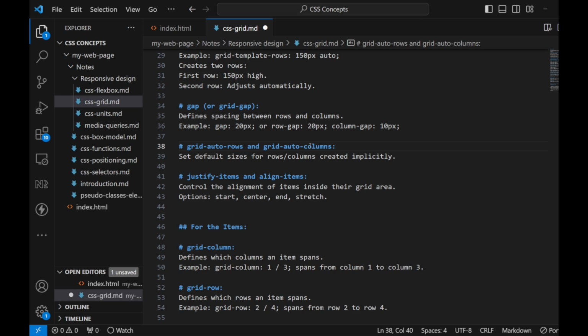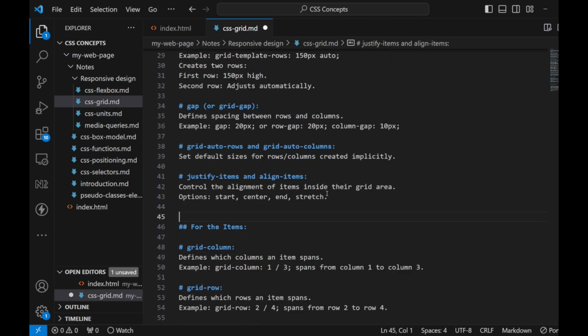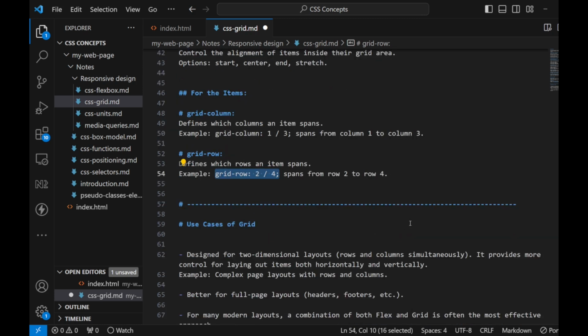Grid-auto-rows and grid-auto-columns set the default size for rows and columns, and justify-items and align-items control the alignment of items inside their grid area. These properties are for the container. Now for the items, we have grid-column and grid-row. Grid-column defines which columns an item spans. For example, grid-column 1 / 3 spans from column 1 to column 3. Similarly, grid-row 2 / 4 will span from row 2 to row 4.